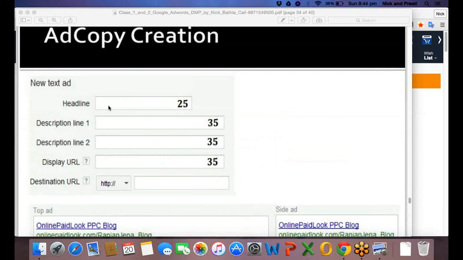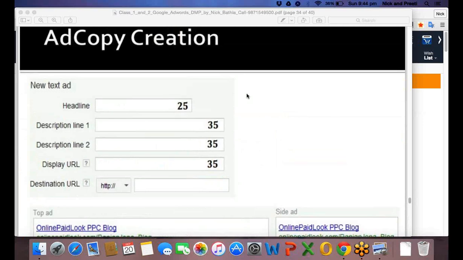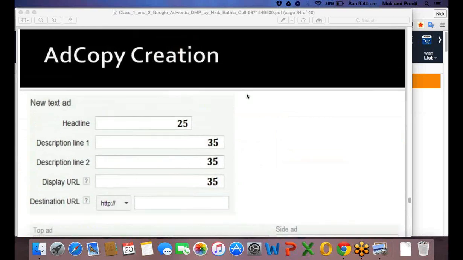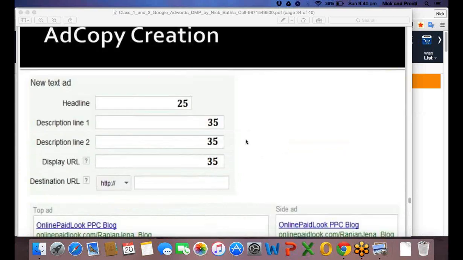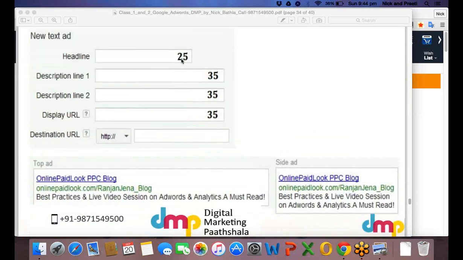The next theoretical part which I want to tell you: when we are creating these ads, these ad copy, these search text ads, there are certain restrictions, certain guidelines by Google. Google says there is one thing which is called headline, and the limit for headline is 25 characters. Then we have a description line one, which is 35 characters. Even a single space is counted as a character, guys. Then you have a description line two being 35 characters. Then you have a display URL and a destination URL. I'll tell you the difference between these two. But you have to mug this up.